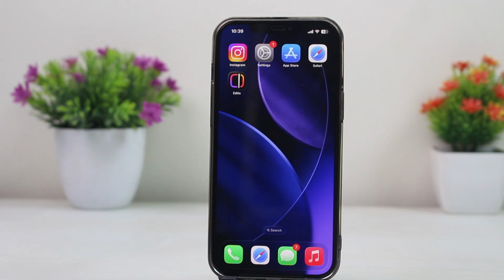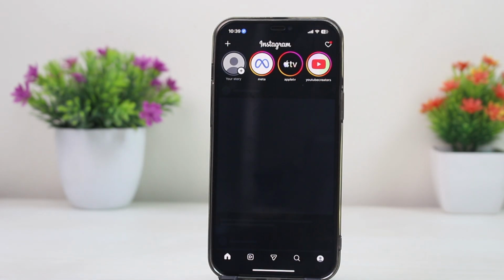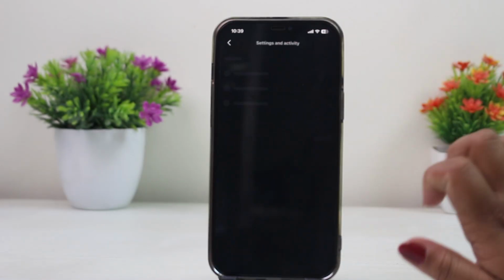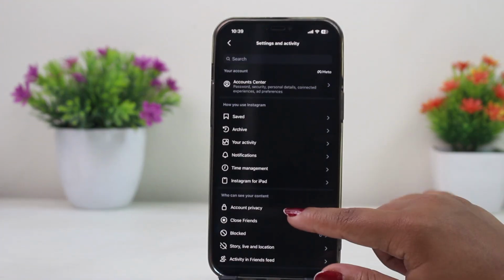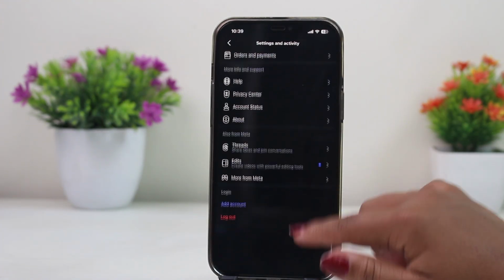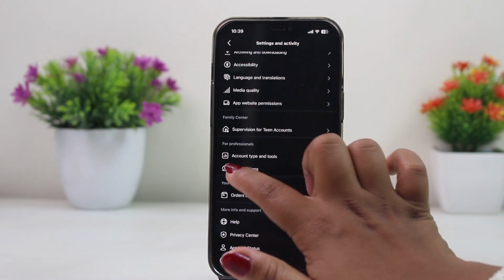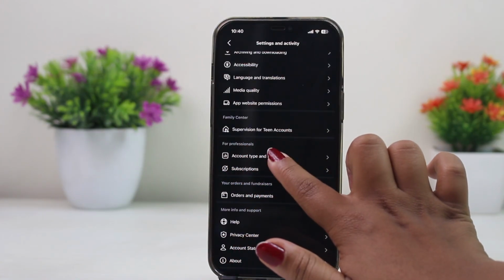So what you can do in order to switch that is get to your Instagram first of all, then tap on your profile icon right here, tap on the menu bar right here. Then from here what you can do is scroll all the way down, and in here you'll get to see the option of For professionals, and under it tap on Account type and tools.